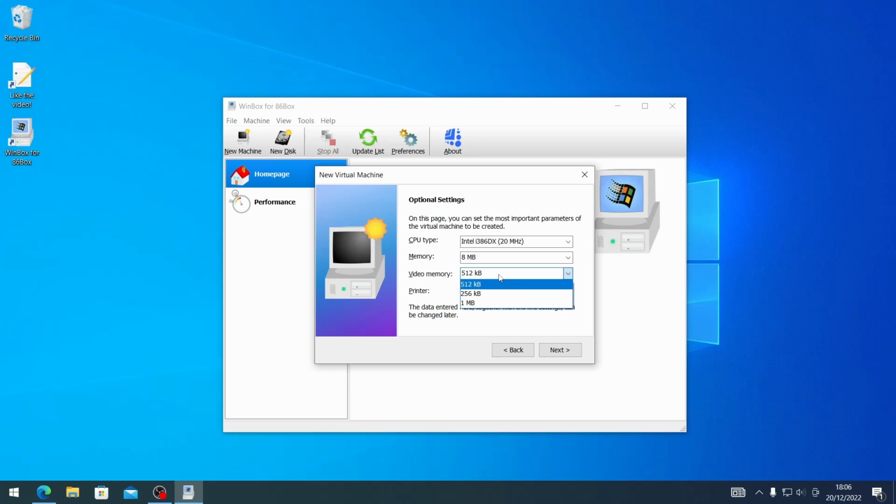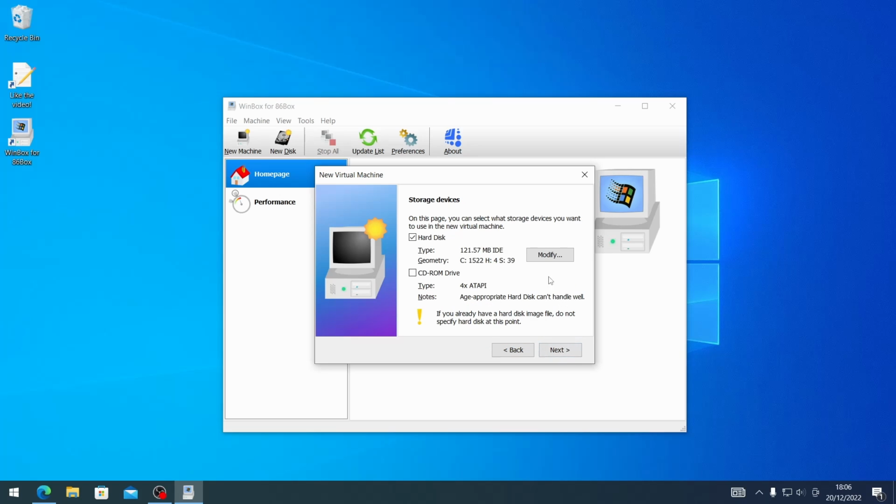Video memory, 512 would do. And a printer. Do I want a printer? Oh, wow. And a LaserWriter. Okay, cool. For the moment, I'm going to say no to that, and then we're going to go next. And then this gives us a predefined hard drive setup for us. So 121 megabytes is plenty enough for a 386.